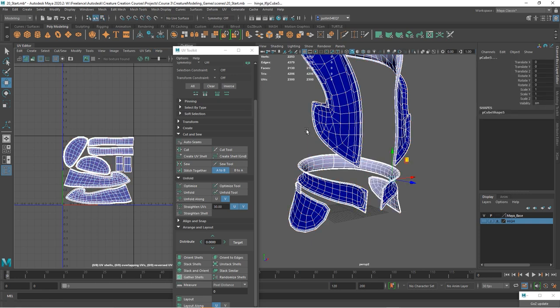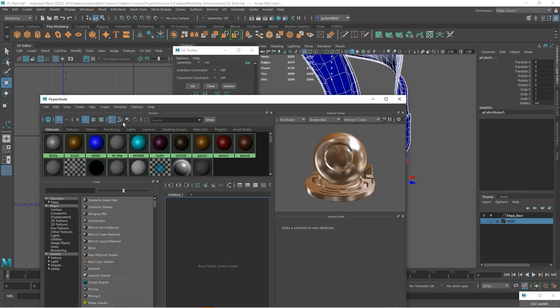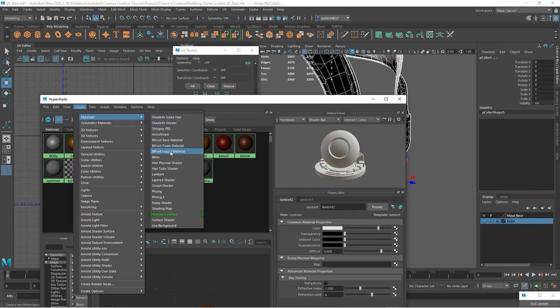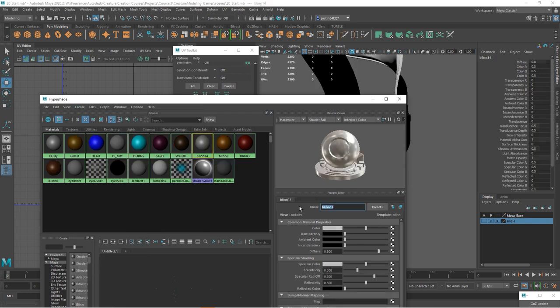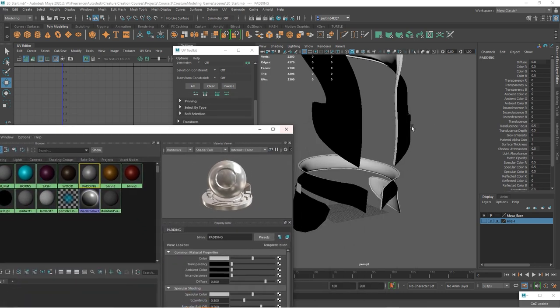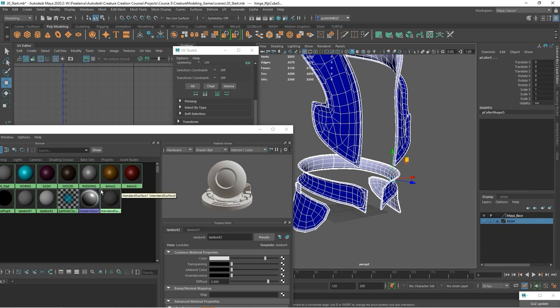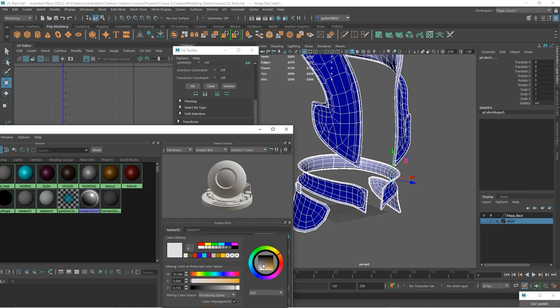And now let's create our material. All right, so another material, blend 14, we'll call this padding. And let's assign this material. And I'm going to leave this kind of an off-white, gray. Yeah, let's maybe add a little bit of yellow to it.